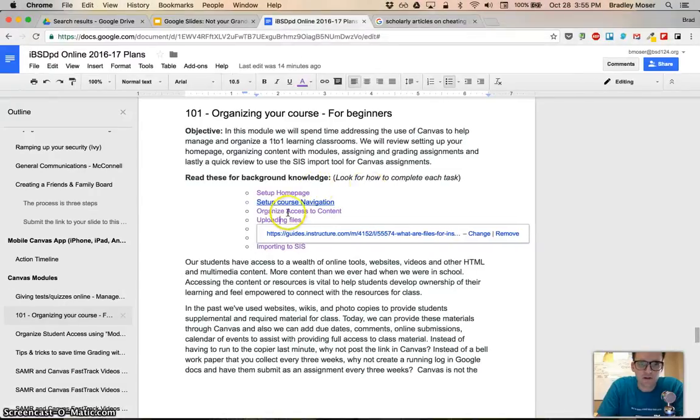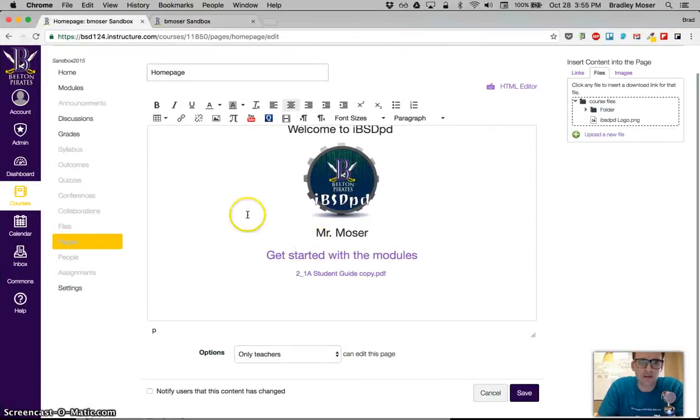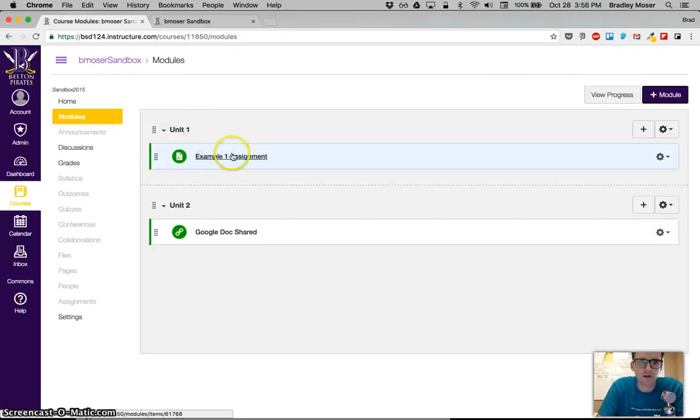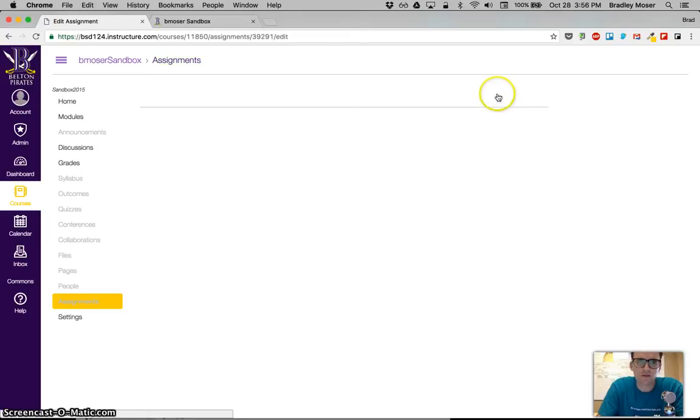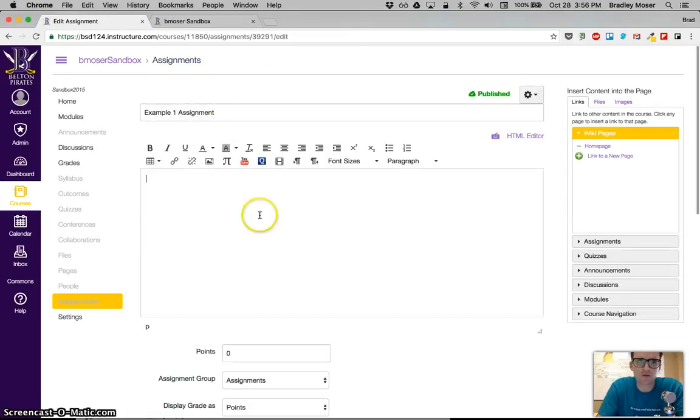Excellent. So we're going to talk about creating assignments and scoring assignments. In my modules, I've already created an assignment right here. I'm going to now click on it, and it brings me to the assignment, and I want to edit this assignment. I've already given it a name from the modules, and so here's that rich content editor again.